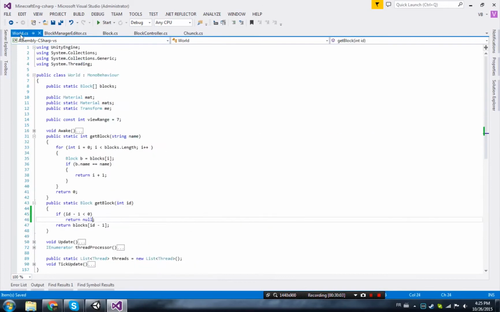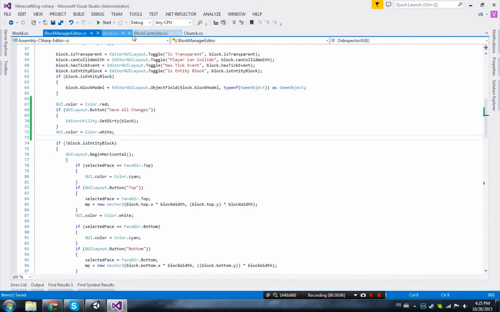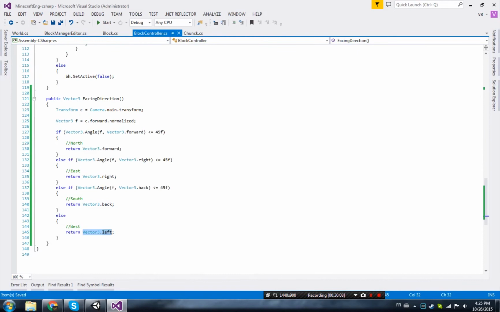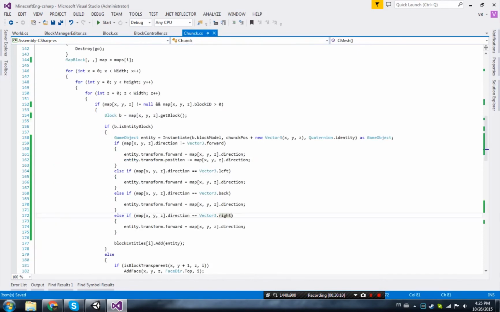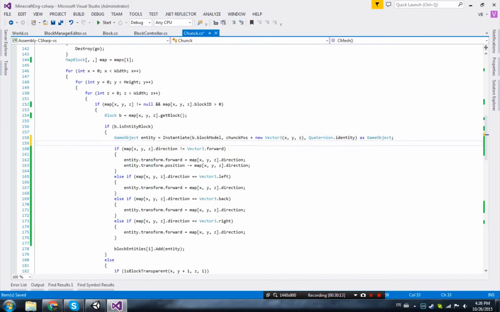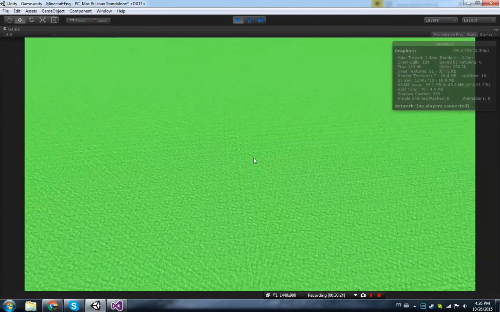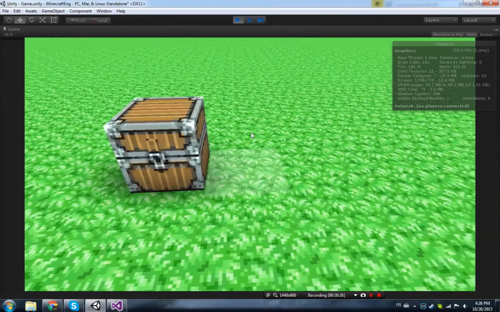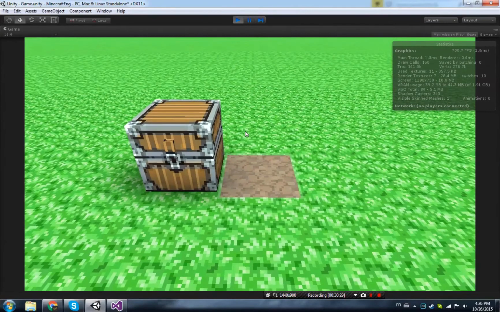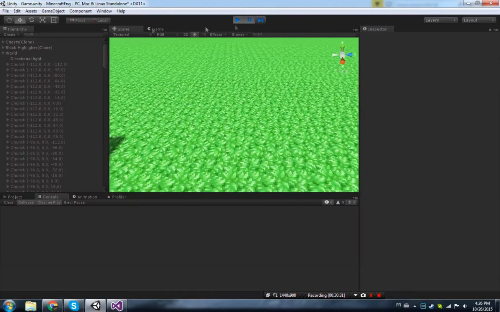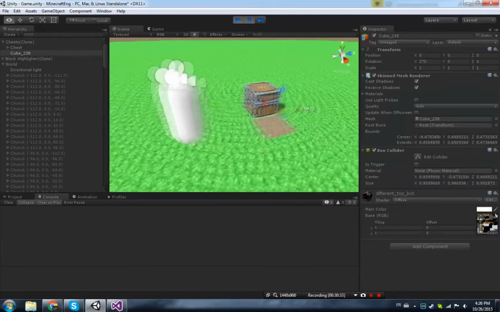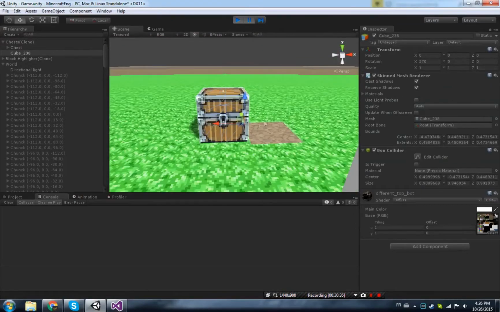That's it, I think. We have forward, right, back, and left. Forward, right, back, and left. Let's see how that's gonna behave. So, forward. It actually faces me, but we need to move it on the... we need to move it to the right, okay?